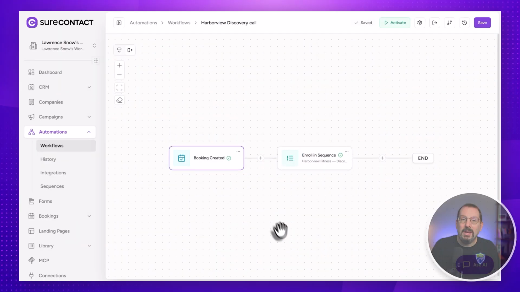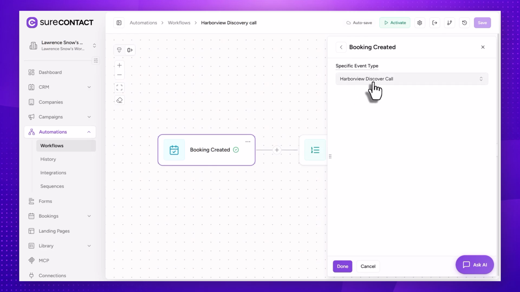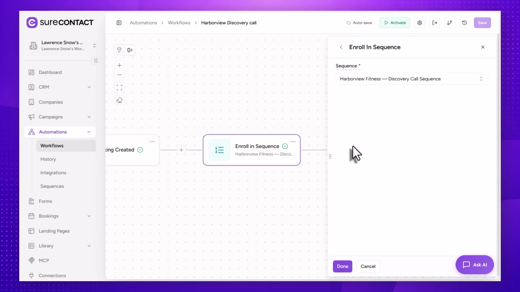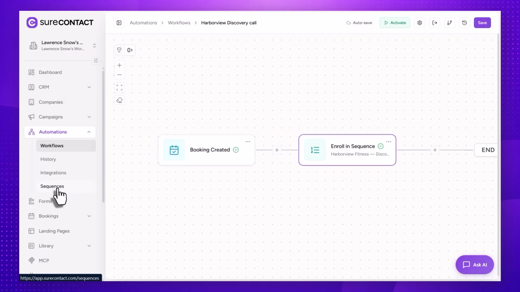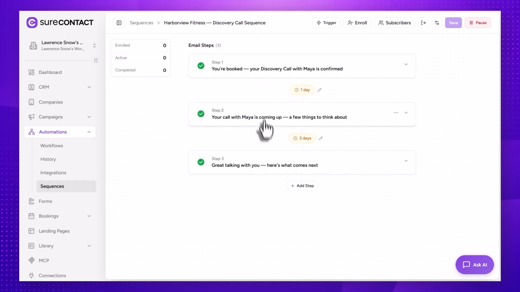Now here's the part that ties it all together. SureContact fires an automation trigger every time a booking is confirmed. It's called Booking Created, and you can use it as the entry point for any workflow. So I've got a simple workflow here. When Booking Created fires, the contact gets enrolled in a Harborview Discovery follow-up sequence. So there's no manual action, no checking a spreadsheet. The booking happens and the follow-up immediately starts.